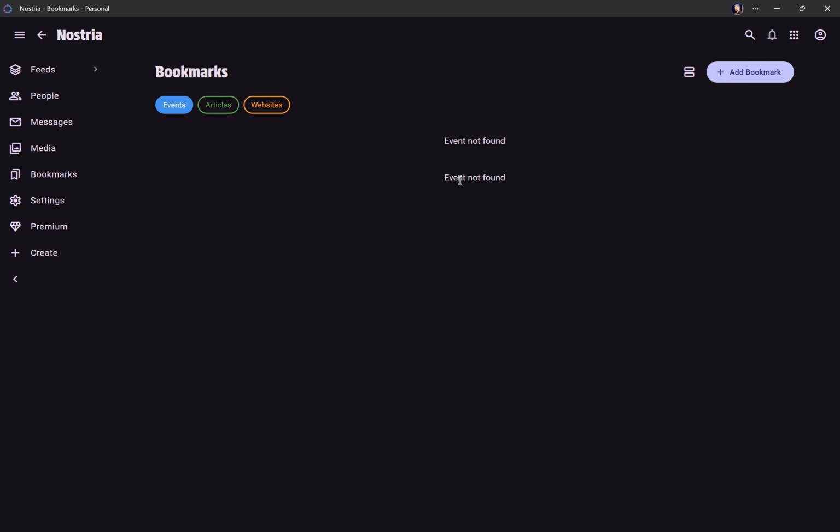And the problem here is that there's no relay hint when I save that bookmark, so it's not actually able to go out and discover it. But that will be fixed in the future.